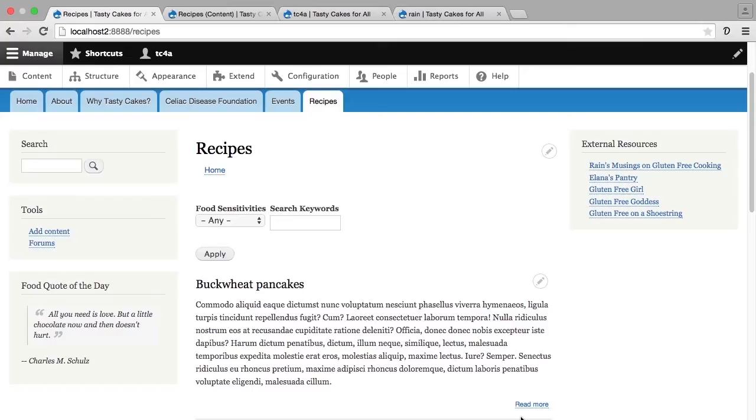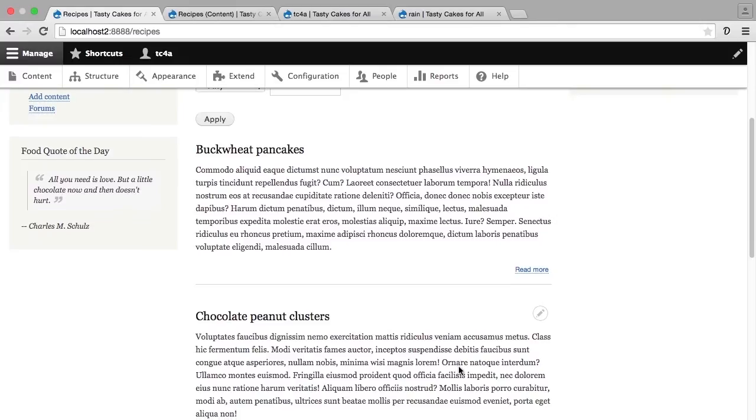In the instance here in this site that we're demoing, we're going to include a photo of the recipe's author on the recipe listing in the view. So if we take a look at this listing of recipes here, right now all we have is the title, the teaser, and then a read more link.